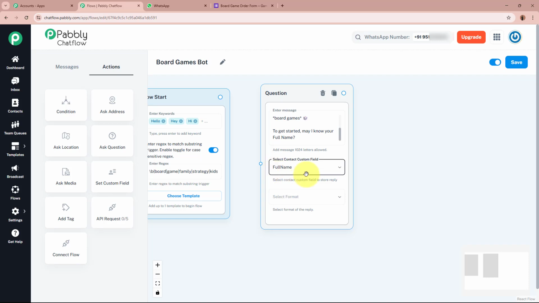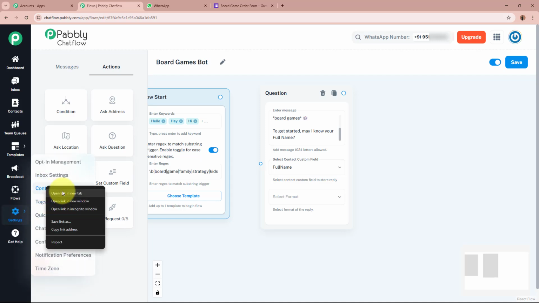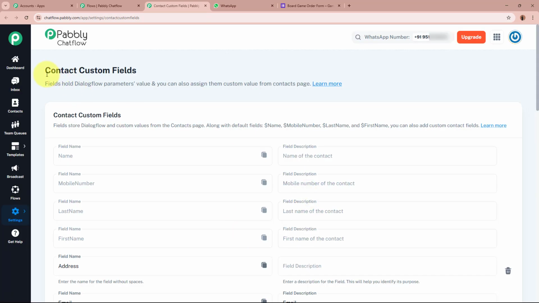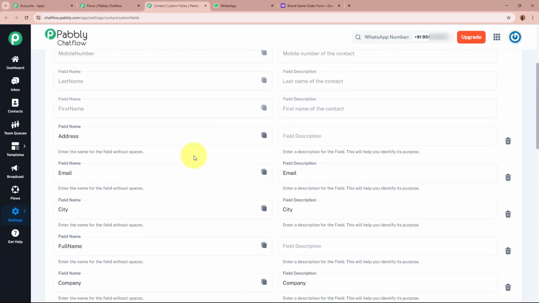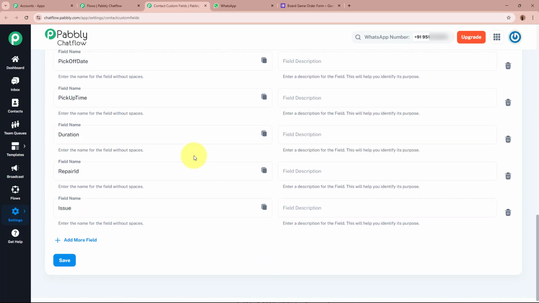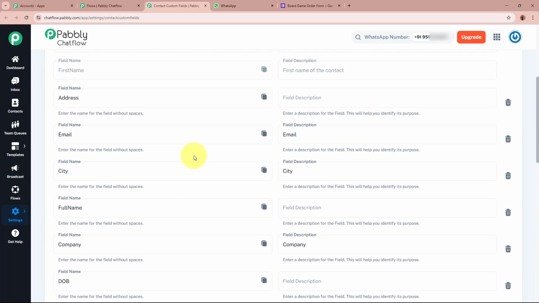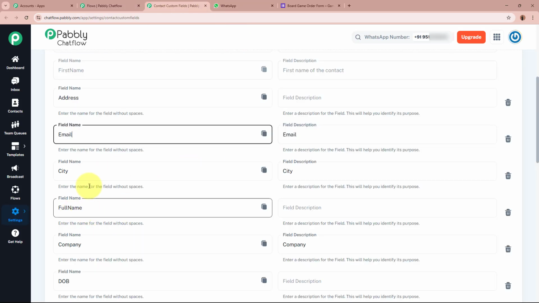If you want to learn how you can create your own contact custom field, you can go to the left side of the panel. In settings, go to contact custom fields right away. I'm going to open it in a new tab right here. As we land on the contact custom fields of our Pabbly Chatflow account, you can see these are all the multiple contact custom fields that I've created in my Chatflow account, from which I've created one field in the name of full name and another in the name of email. So in every contact that is going to be created in my Pabbly Chatflow account, the data that we are asking right over here is going to be added under the contact custom field that we have created.